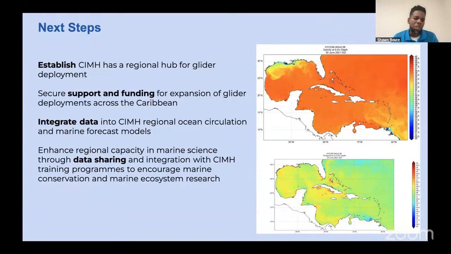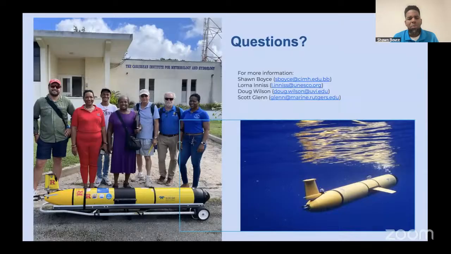Yeah, so as Doug pointed out, the data that's being collected is free and available for those who may want to integrate with other applications. So I will close there. Sorry for taking too long. For any questions, you could reach out.